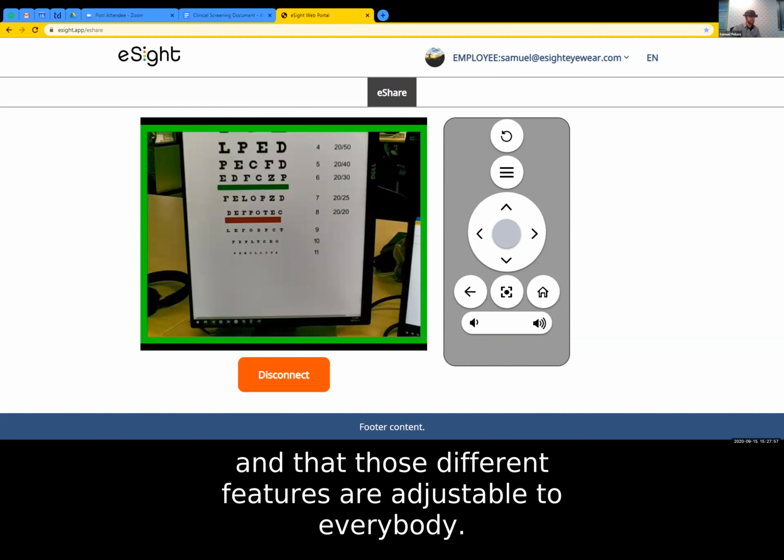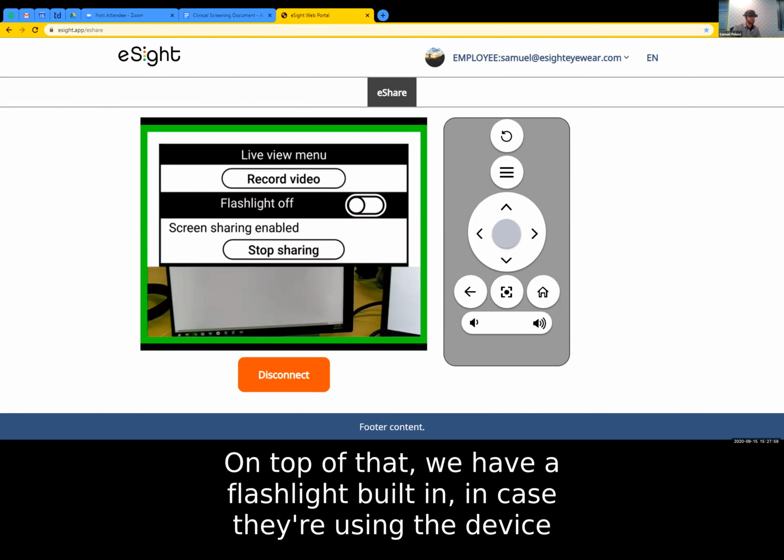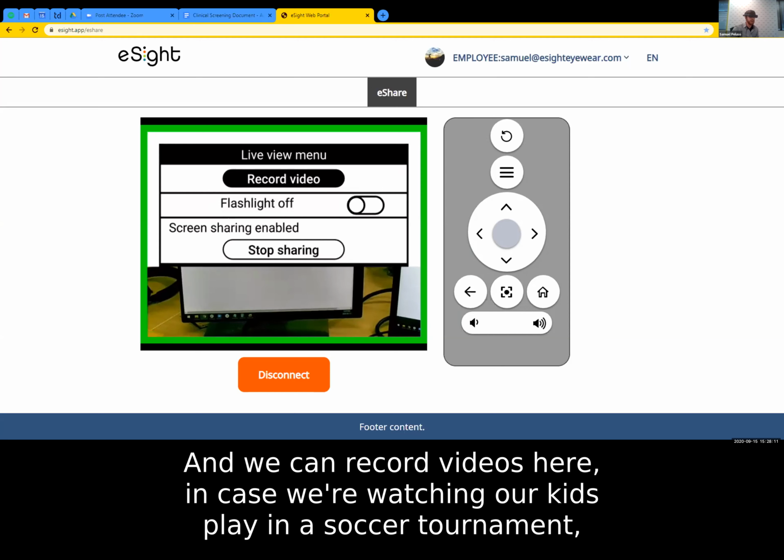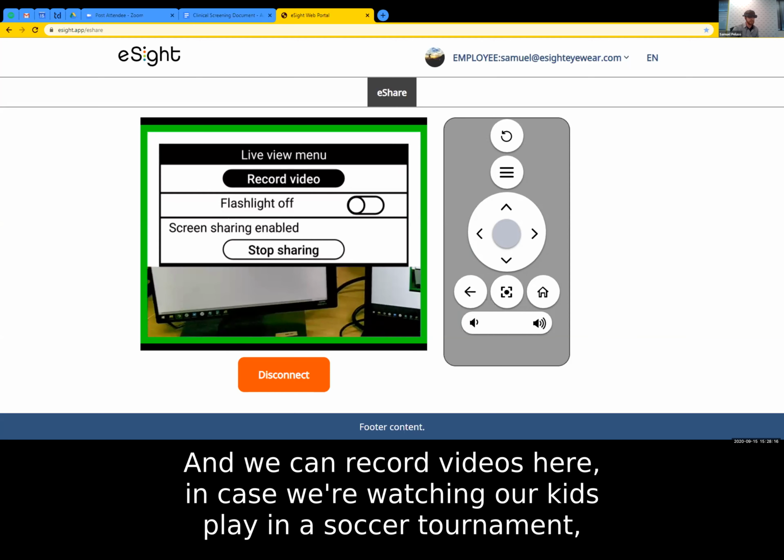On top of that, we have a flashlight built in in case you're using the device in a darker area. Probably won't be able to notice a difference in this very bright office. And we can record videos here in case we're watching our kids play in a soccer tournament and we want to look at these videos later.